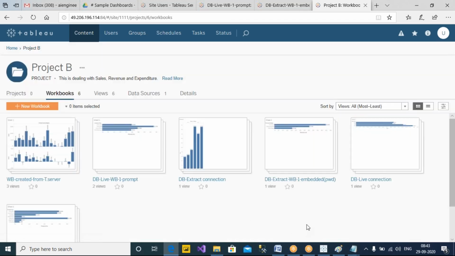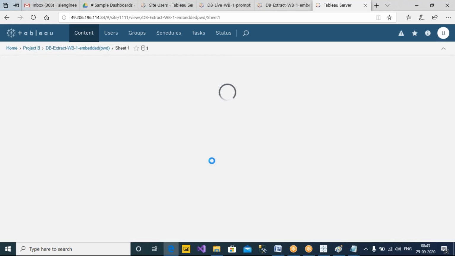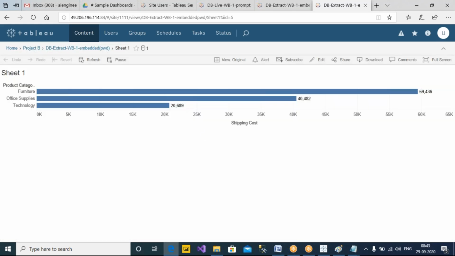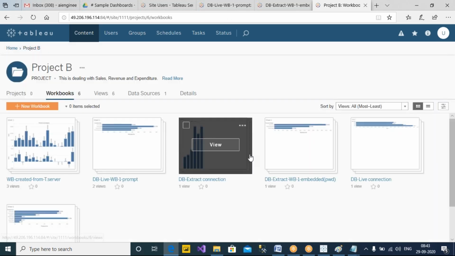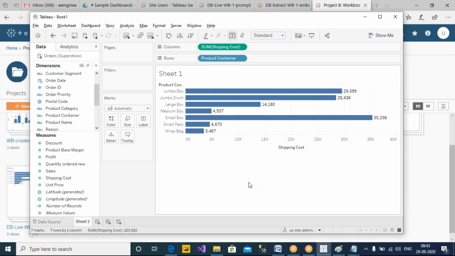and here extract embedded password. So this is an extract connection, but the password is stored inside that. So it should not ask for the password. All right, very nice. So there's only one option left. Just try that option and see what happens.